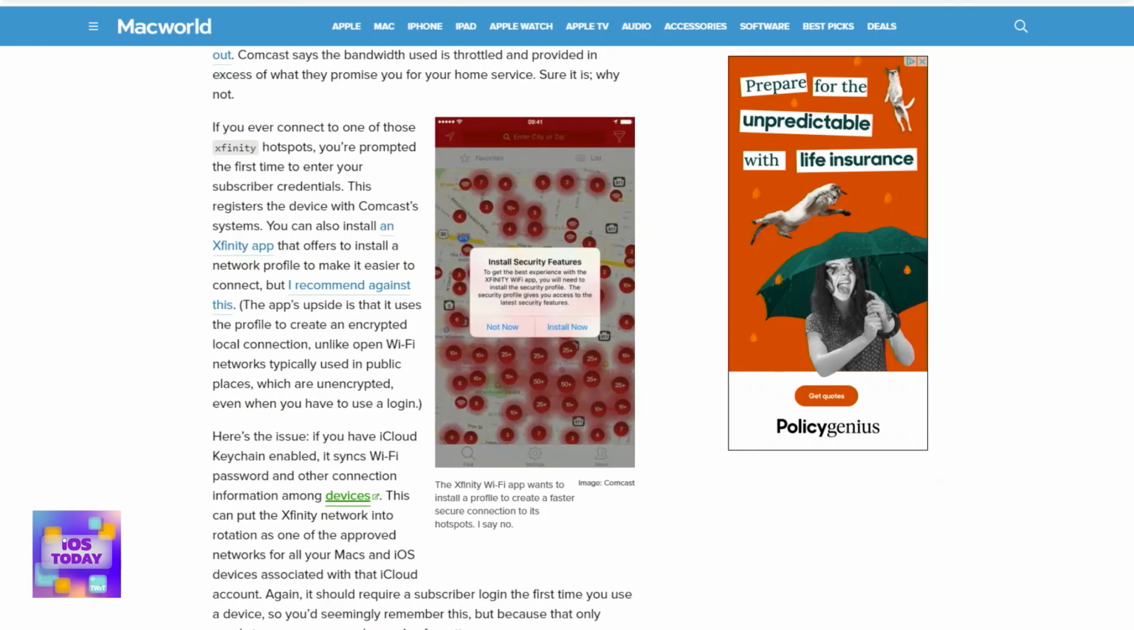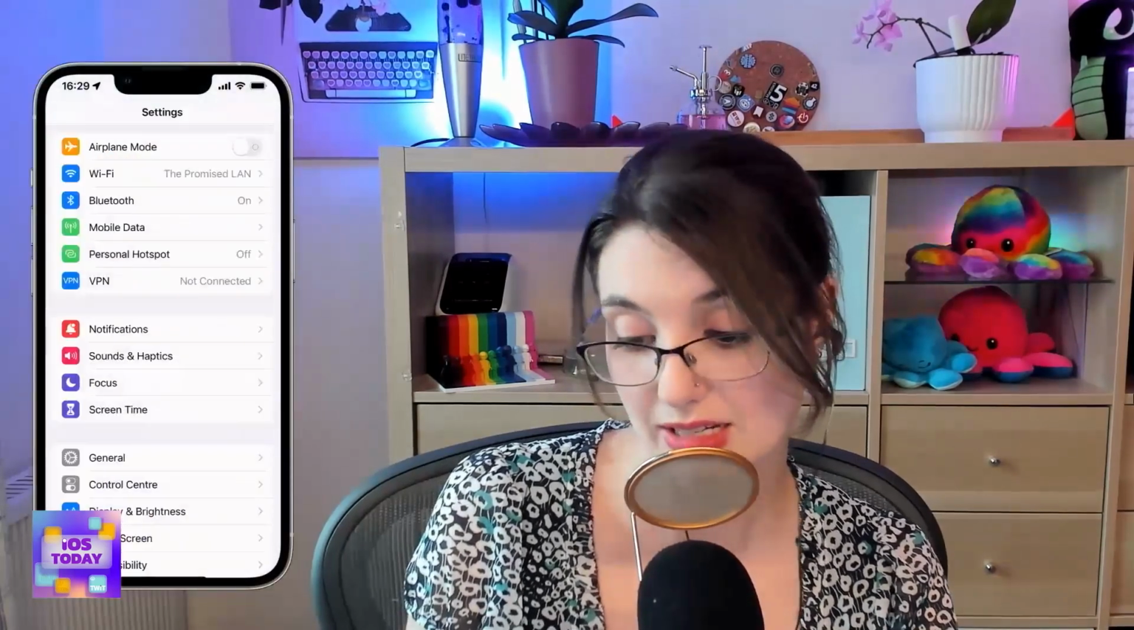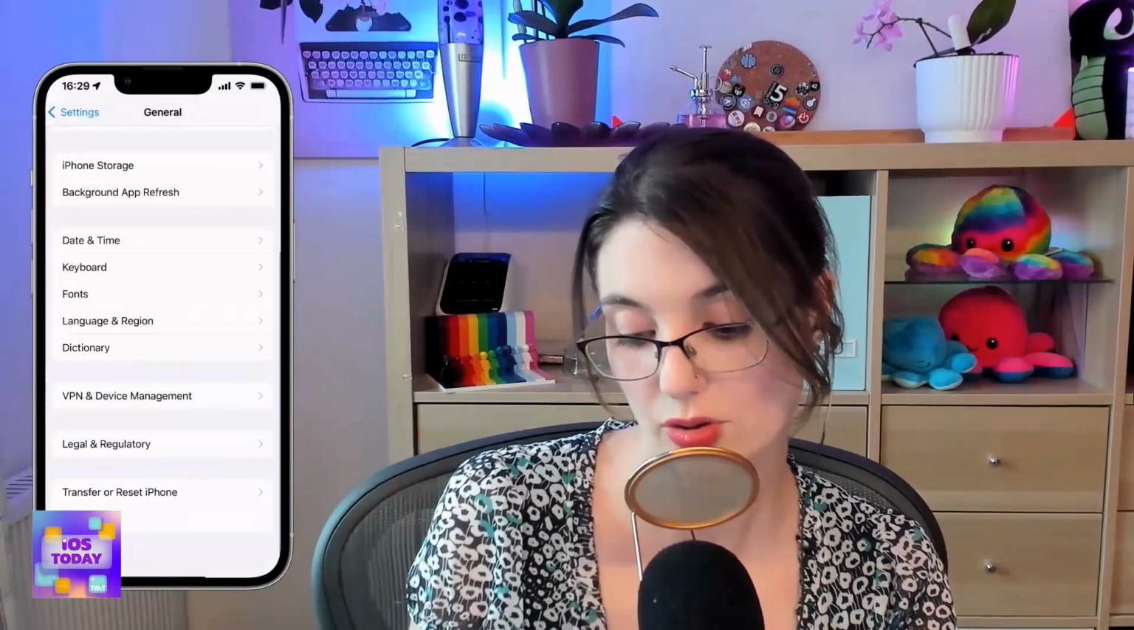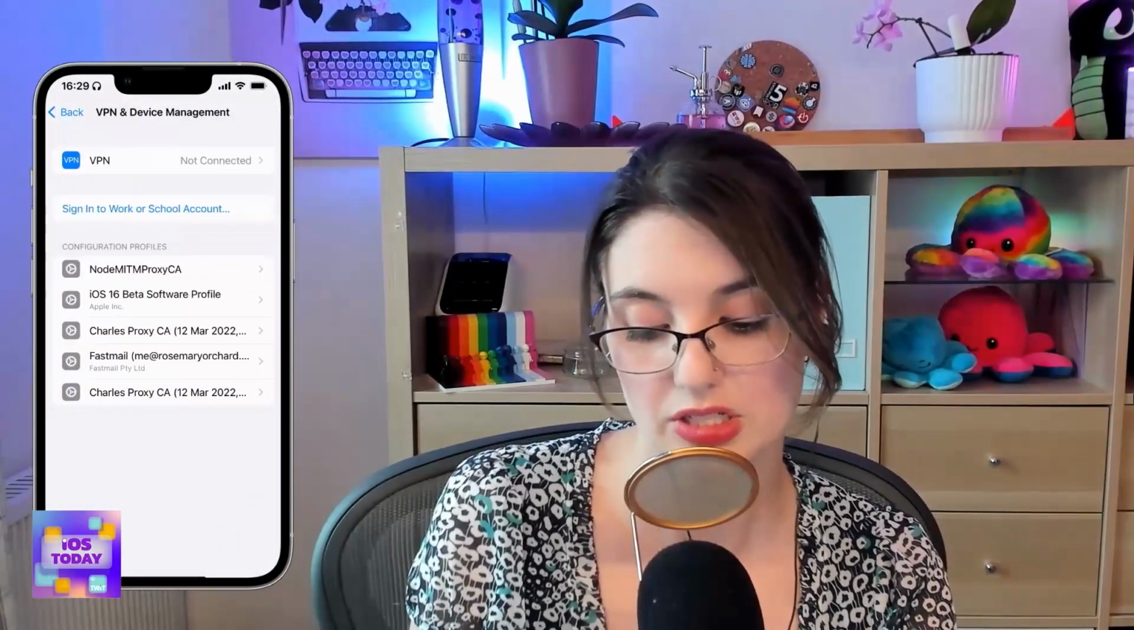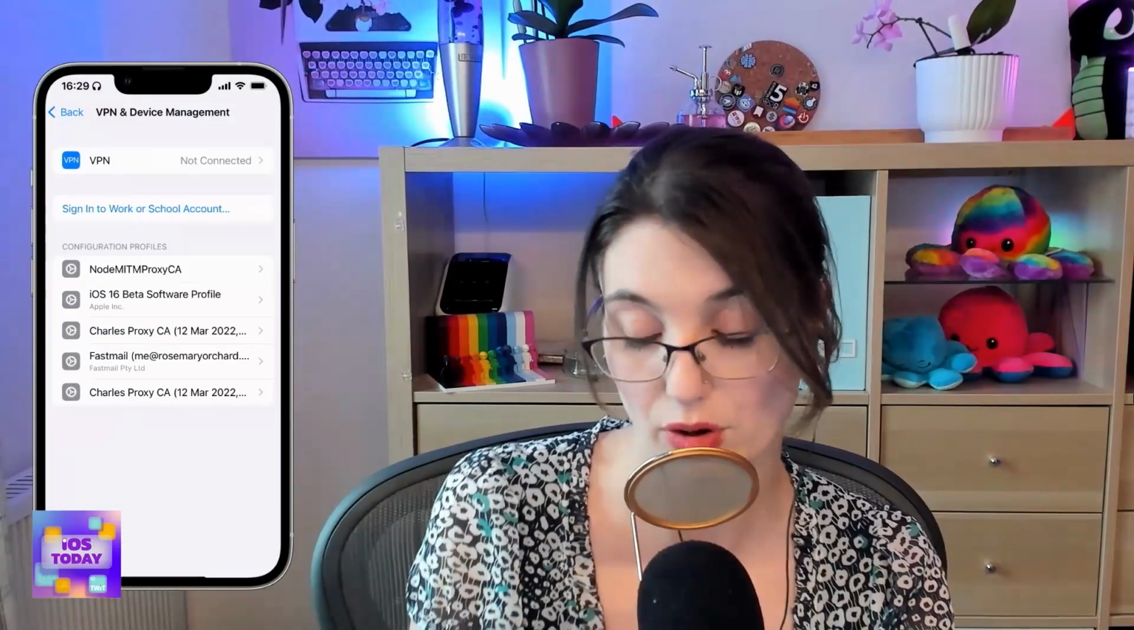I'll just see if I can pop that up a second to show people what that looks like. And then you will be able to hopefully forget that. I've lost profiles now. Nope, they are hiding from me. Yes, I found them. So under settings, go to general, scroll down, and it's under VPN and device management. And then you can see potentially any profiles that have been installed here.